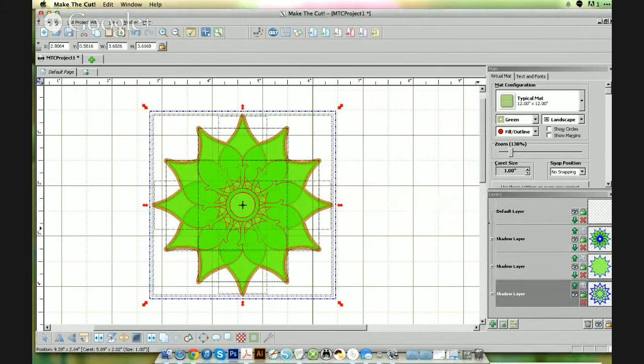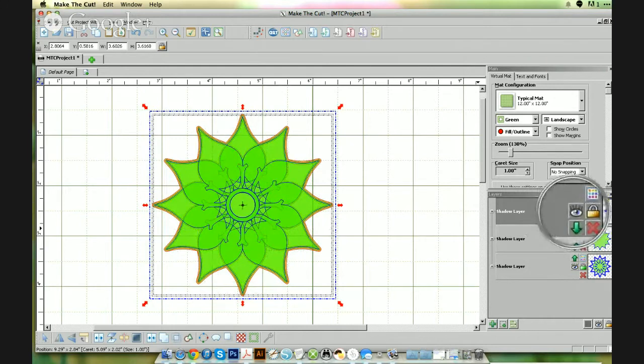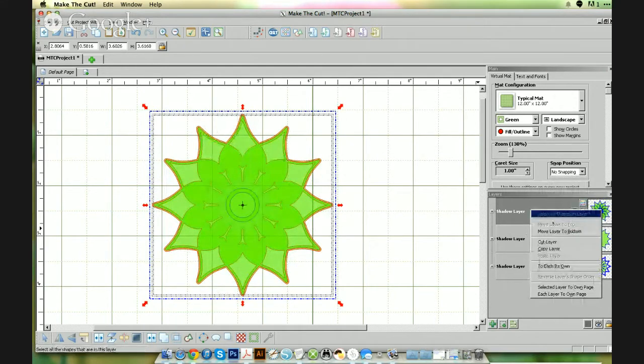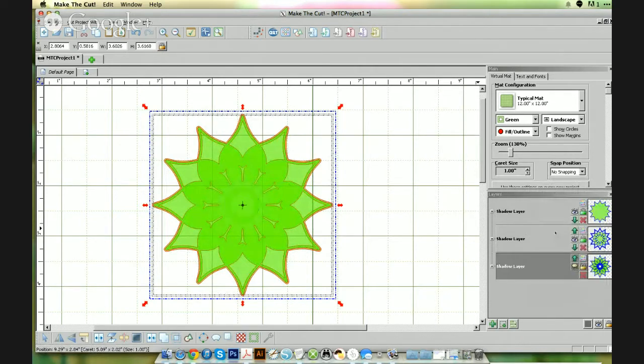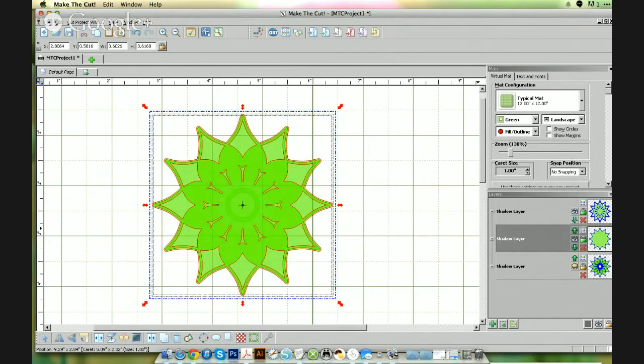Okay. And I'm just going to get rid of this empty layer here. And this top layer, I don't need it for now. So I'm going to just lock it and close it. And then I'm going to do a right click and move it to the bottom. And this shadow layer here, I'm going to click on the green arrow and move it down 1 layer.